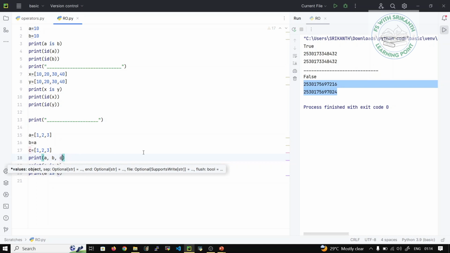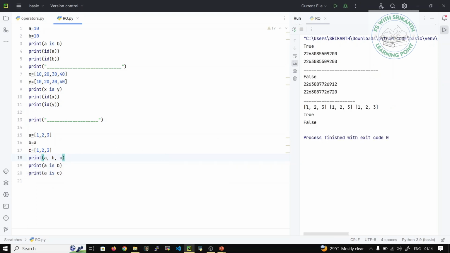So you compare. All have similar values. Even though the first expression is True, the second expression is False. Why? This is B equal to A, which is a deep copy. So whatever happens in B, A will also reflect. For that, I am going to show you.